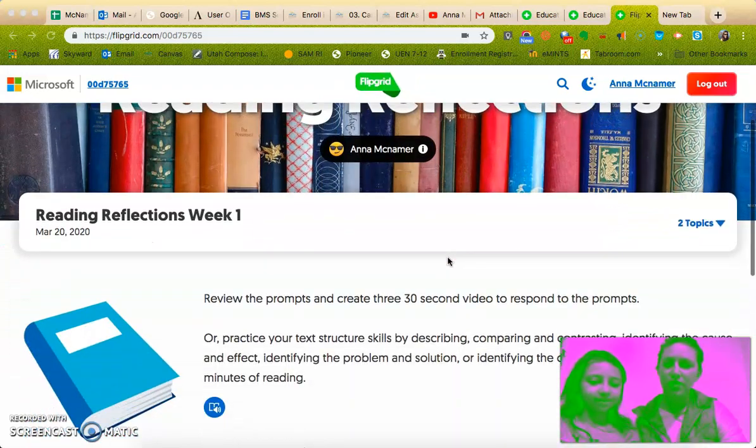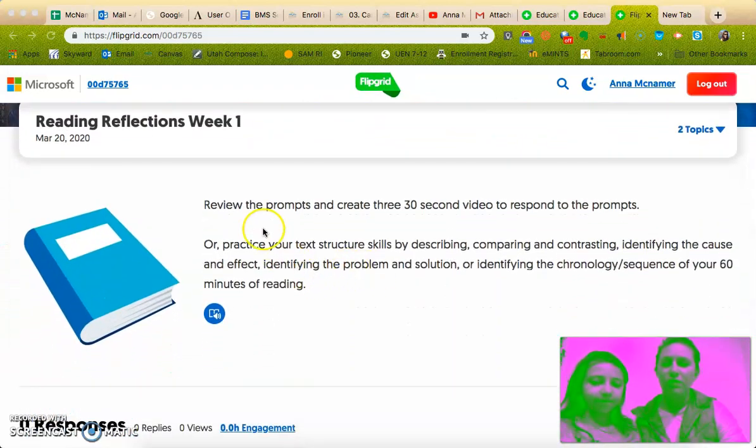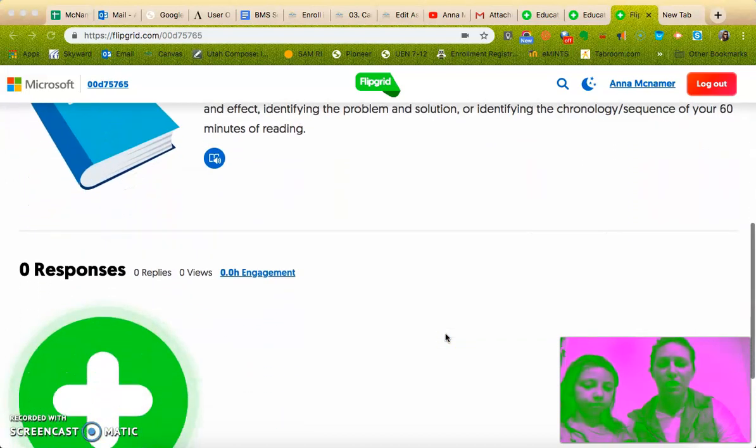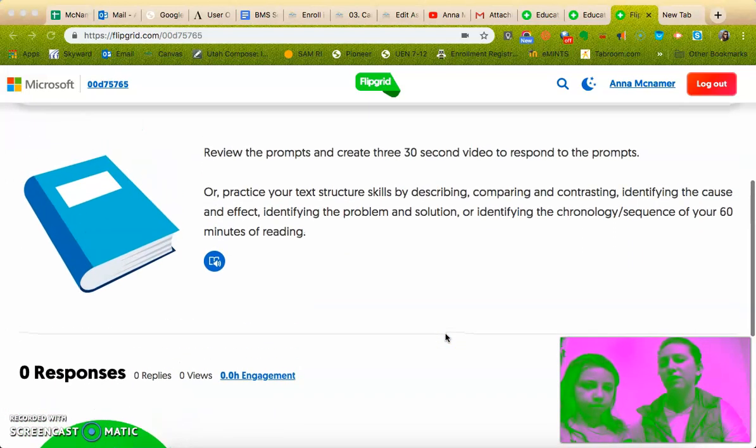And the next thing you're going to want to do is go ahead and read your prompt. So review the prompts. Those would be the link that I gave you in your daily reading reflections, and create 3 30-second videos to respond to the prompts, or practice your text structure skills by describing, comparing, and contrasting, identify the cause and effect, identify the problem and solution, or identifying the chronology or sequence of your 60 minutes of reading. Okay. What would we do next after you read the directions?